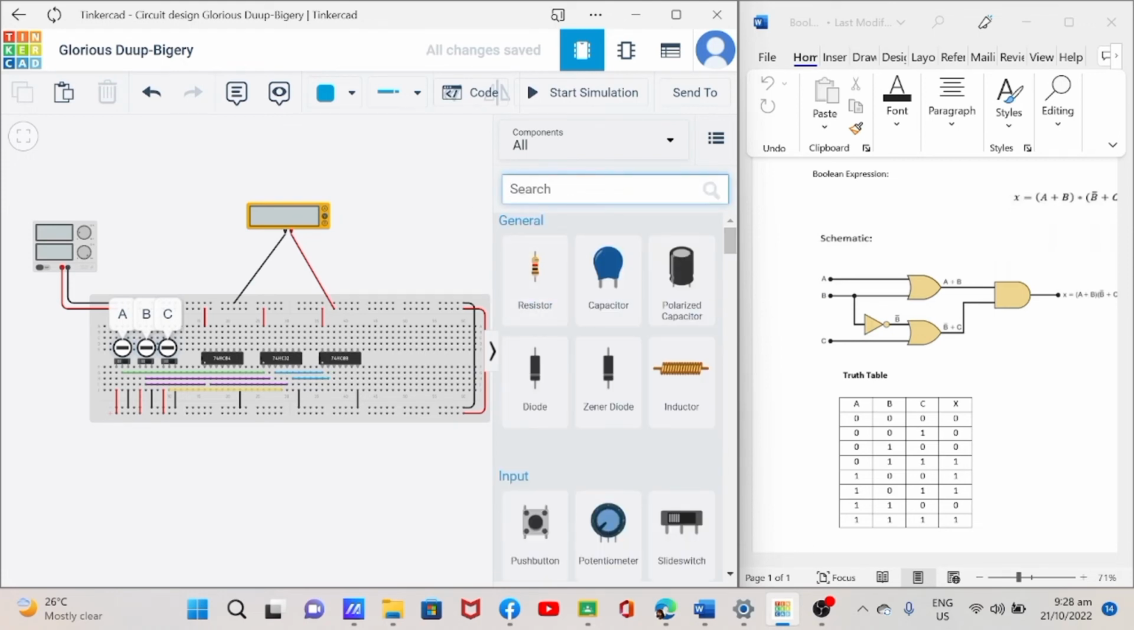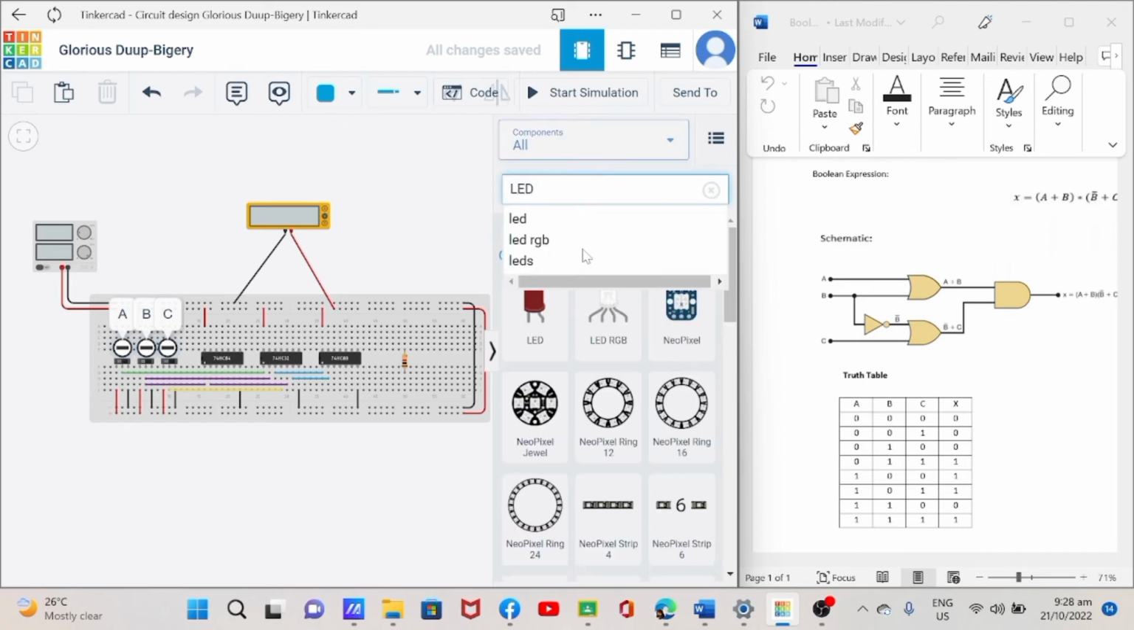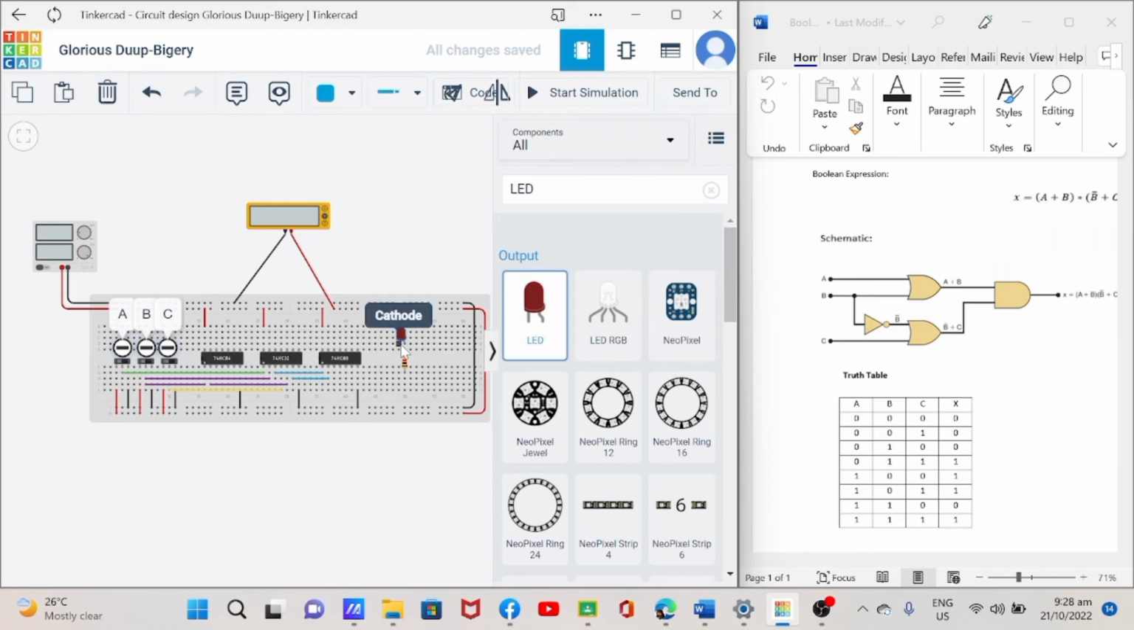Now we are going to put resistor before the LED light so we can easily control the current that will flow in our LED light. And then we are going to put LED light, which will represent the output of our circuit.